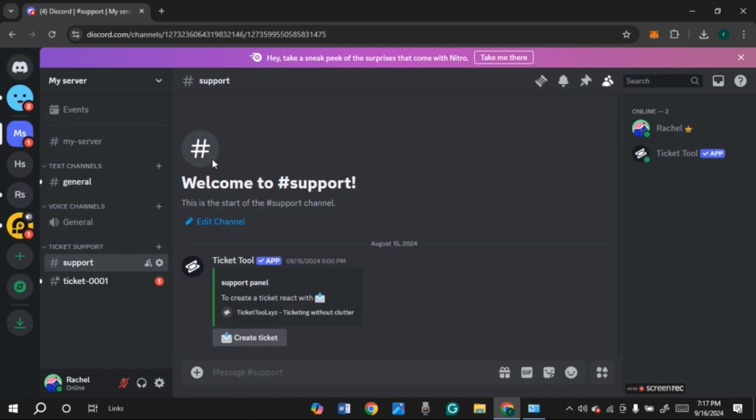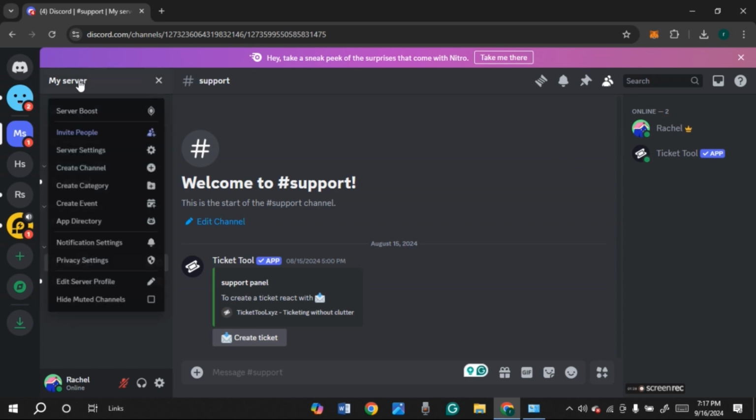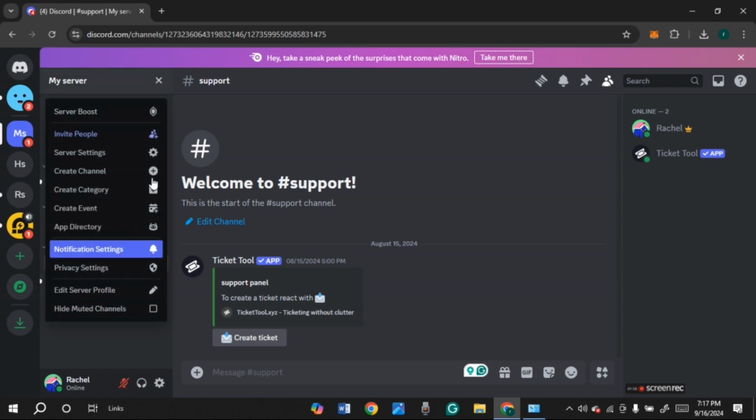Now that server will be opened. At top you'll be able to see your server name. All you have to do is click on it. Now these kind of options will appear. At third, you'll be able to see the option for server settings. All you have to do is click on it.